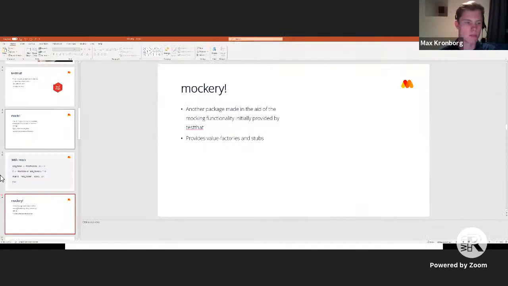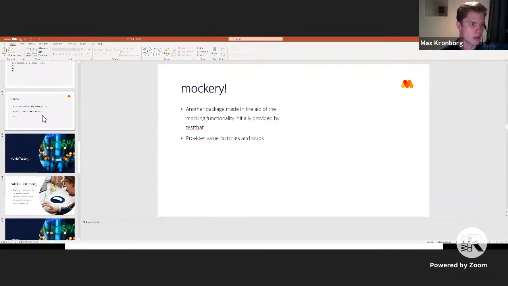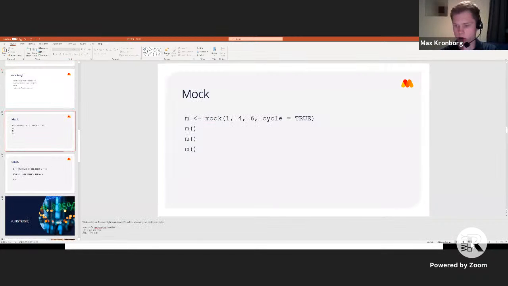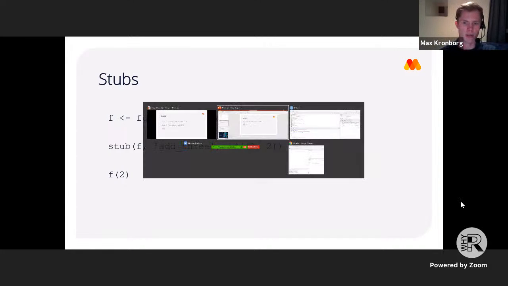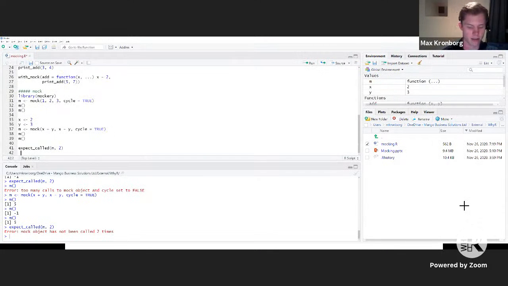So that is mock. What we then also have are these stubs. The way they work is very similar to with mock, except it's something you define before calling the function. So it's not this with mock containing code that gets run. It's a statement you make before running the code.